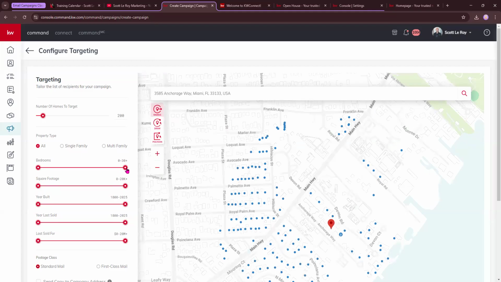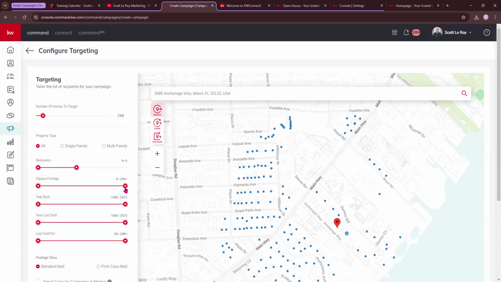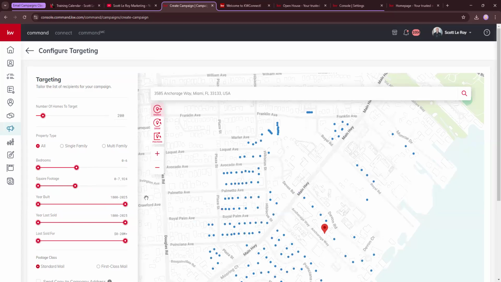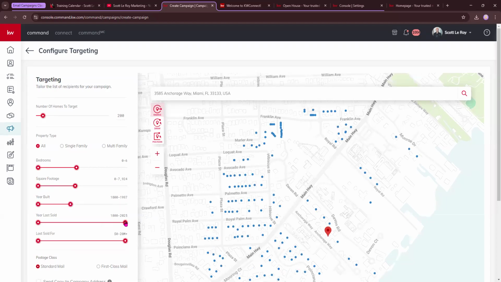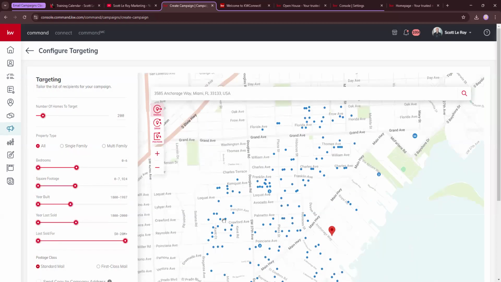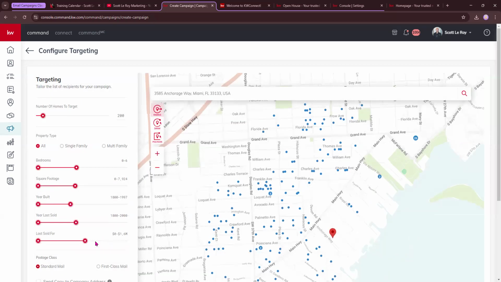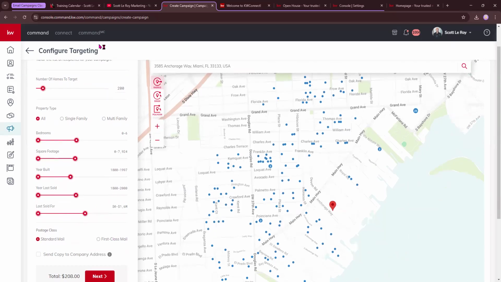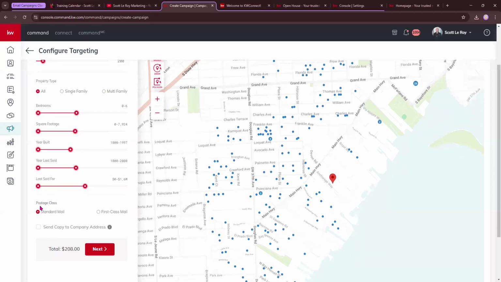And you can also determine how many bedrooms we want to send this to, square footage. As I'm selecting these and narrowing down my targeting of who's going to receive these, my map is going to change as I do that. Year the house was built. We can do the last time it was sold. As you can see, my map continues to expand. Last sold for. And then those are the end of our specific selections that we can change for targeting. You can then also still change your mailing.